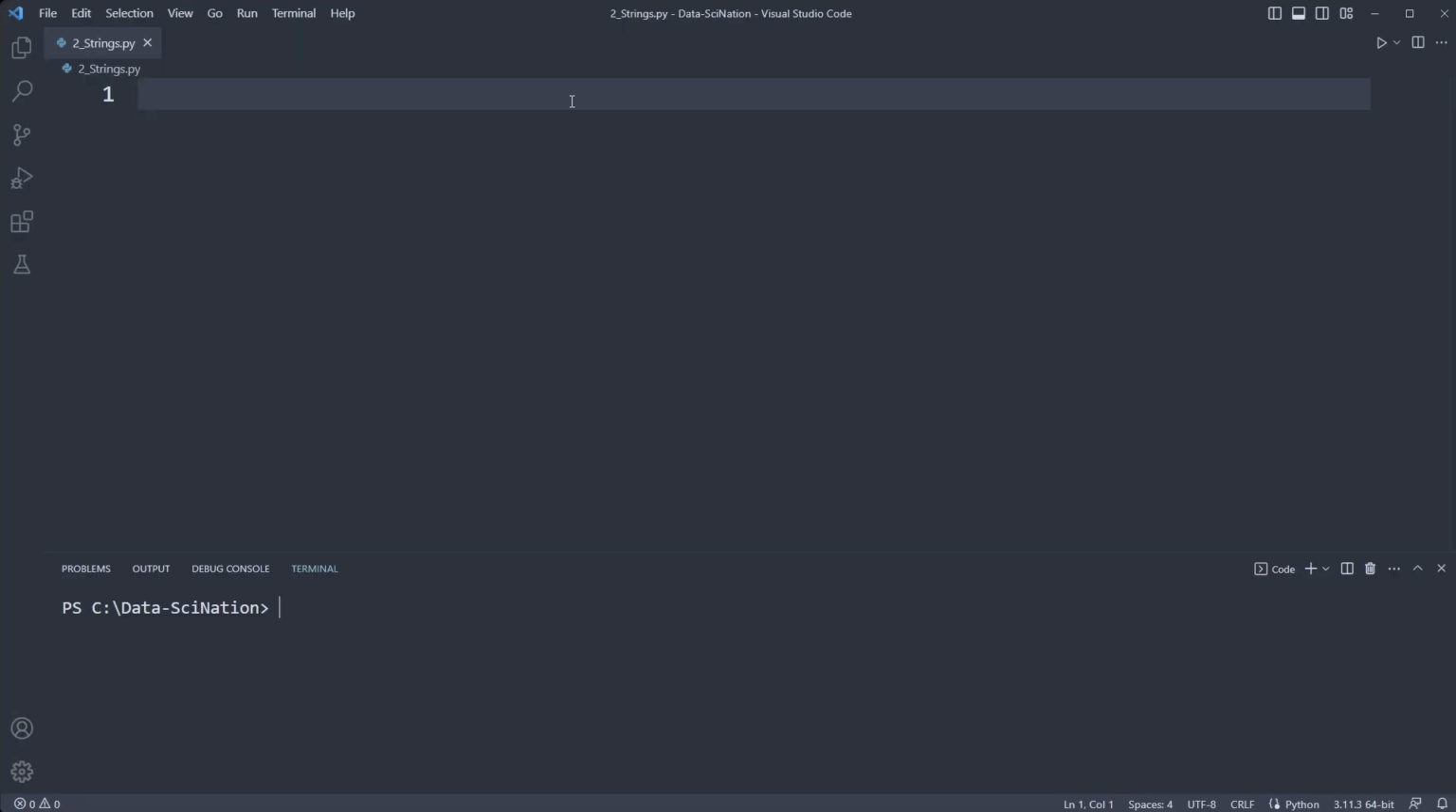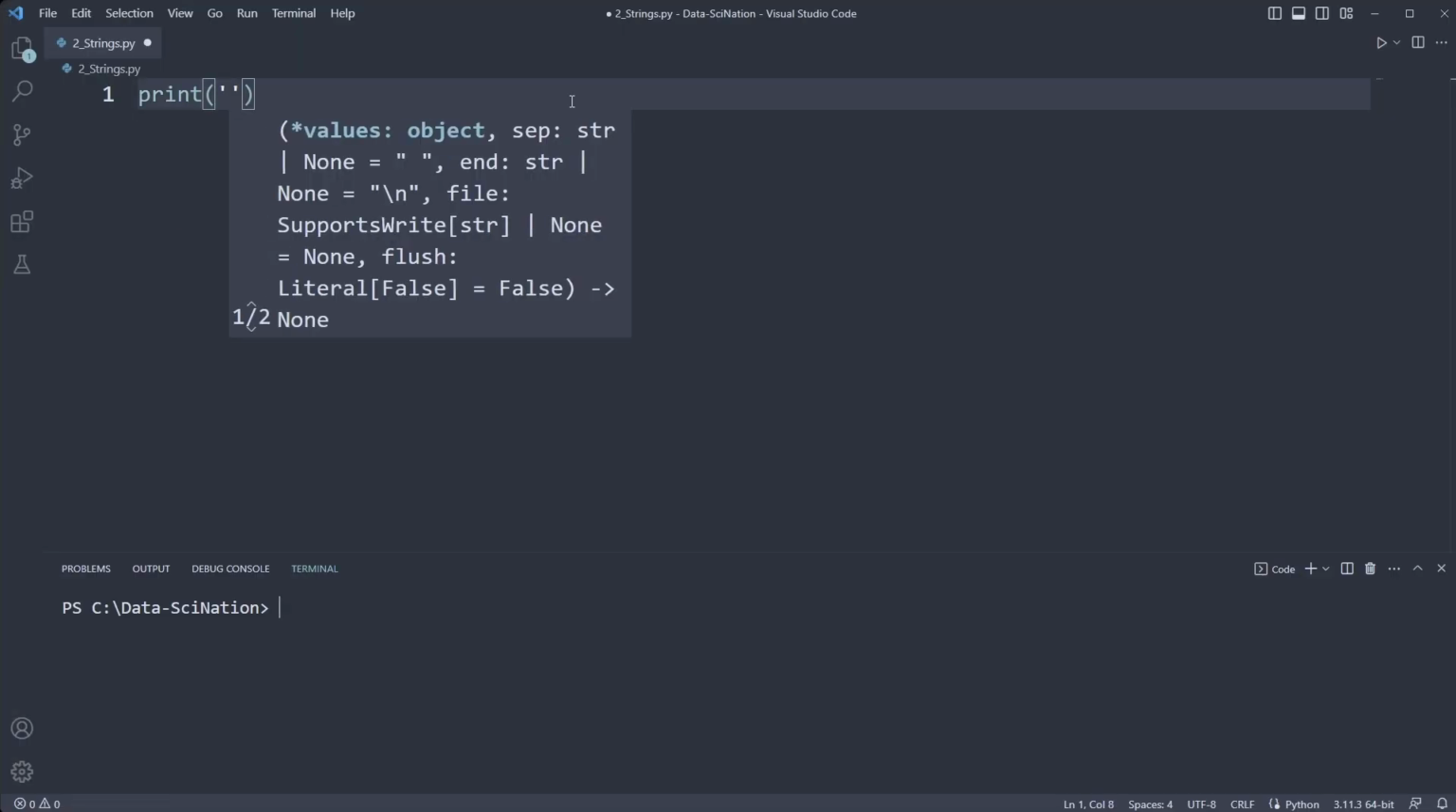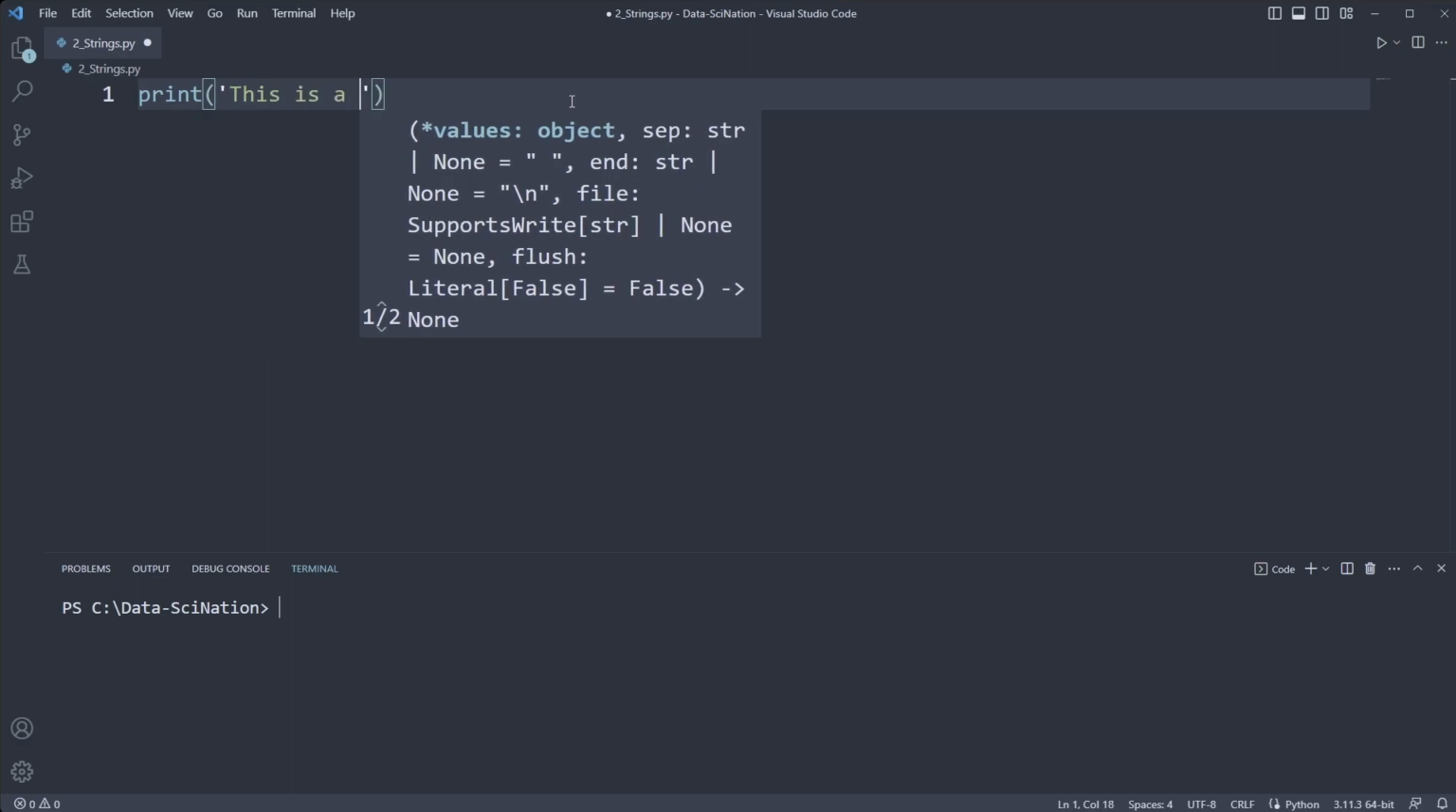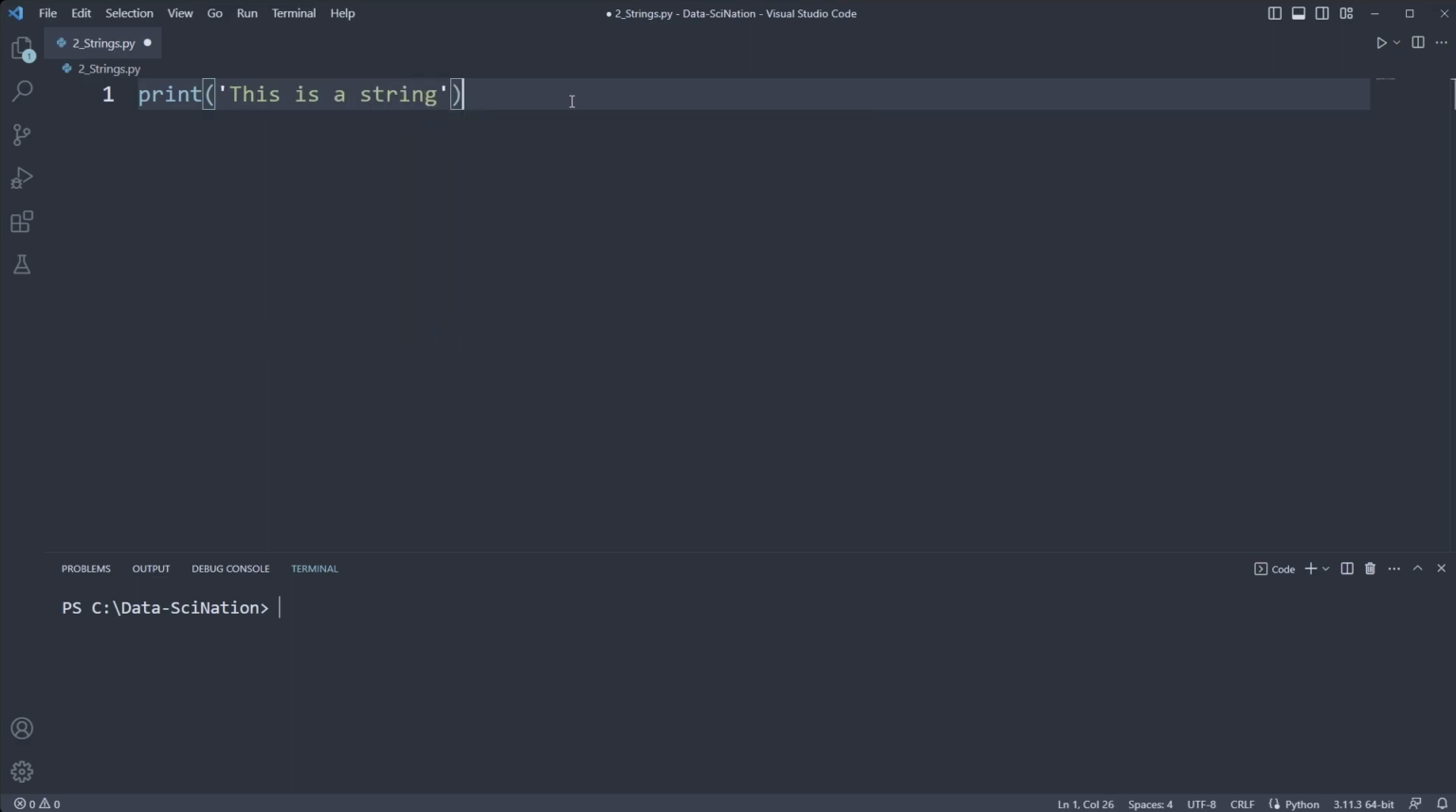To print text on a screen, you simply type print with the string that you want inside single or double quotes inside the parentheses. Here is a string using single quotes. And here is the same string using double quotes. Both give the same text in the terminal window.